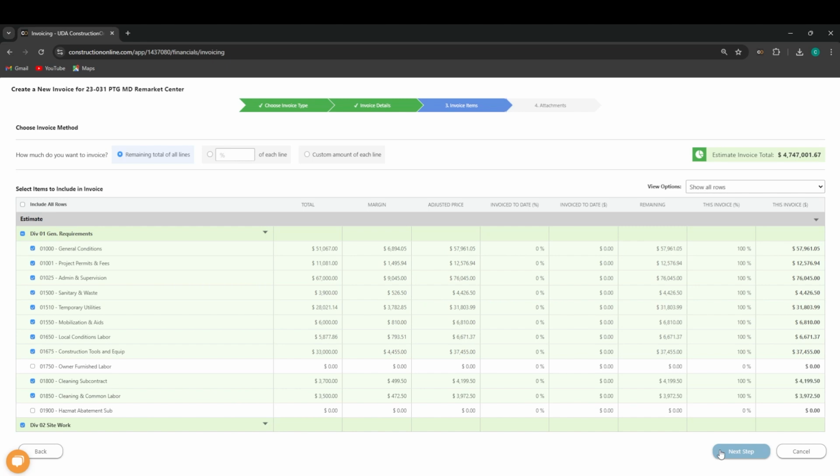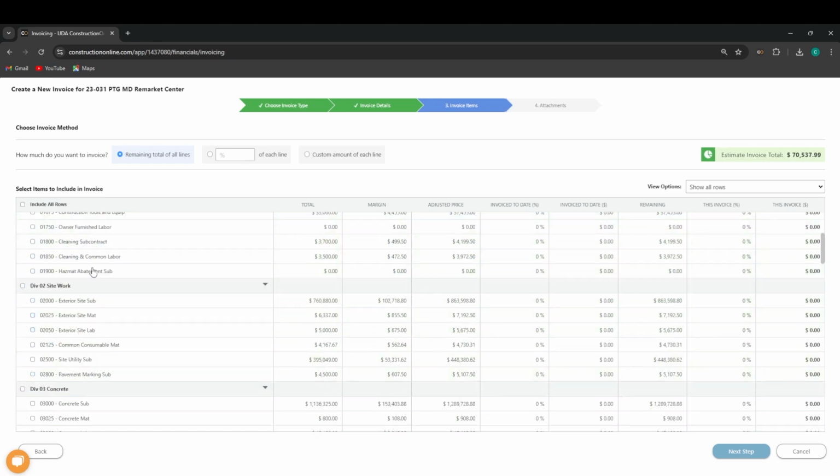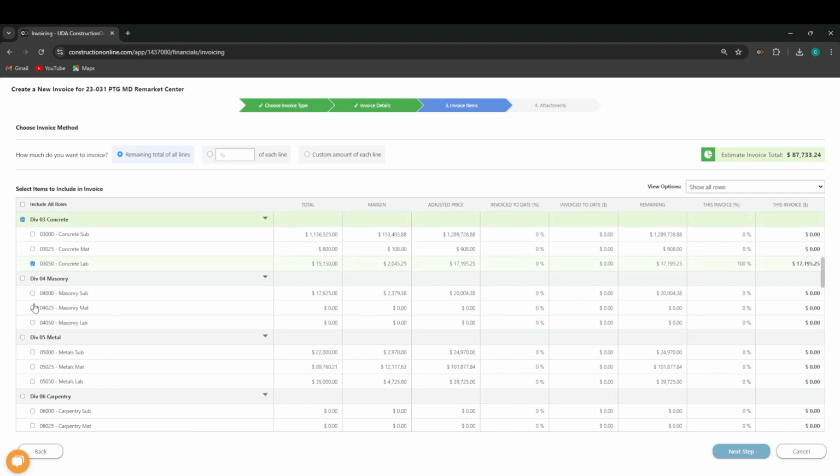The one that we'll highlight first is going to be remaining total of all lines. So your invoice will always initially be based off what's remaining on the entire project. I can always leave it on remaining total of all lines, and I can uncheck every single row and say I want to do all of the total left on Division 1 General Requirements. I can make my invoice just off that category, or I can pick individual lines from different categories if I would like to, and send that over as a value that way.